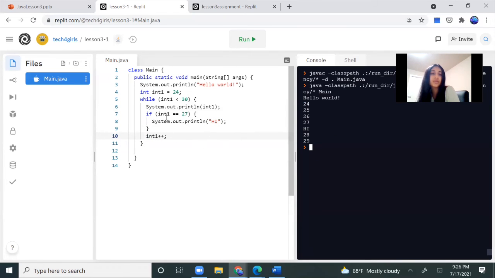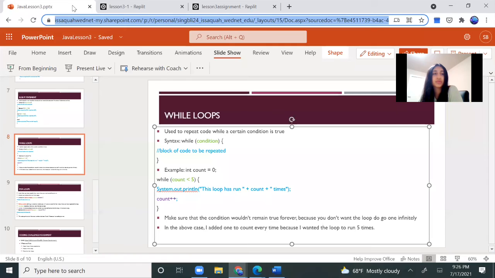Yeah, so see, first int1 was 24, then it became 25, 26, 27. And as soon as it hit 27, this statement evaluated to true, right? And so it printed out hi. But then afterwards, we added 1 to it, so it became 28. So this statement no longer evaluated to true, but this condition was still true, so it still kept running until it reached 30. So that's how you would do while loops, and that's how you would do statements inside of while loops. Always make sure that the condition that you specify inside the while loop will not remain true forever.